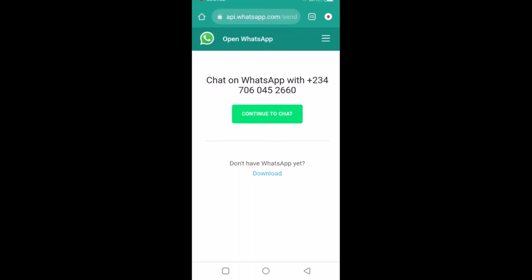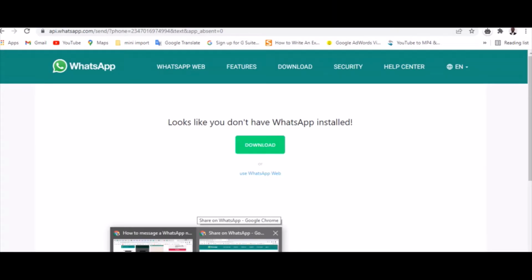Tapping this button will drop you into your WhatsApp chat session, or if it is your system, it's going to take you to where you are going to have to download the web version for WhatsApp to be able to chat this person. You could also create your own link with a pre-filled message using this format.